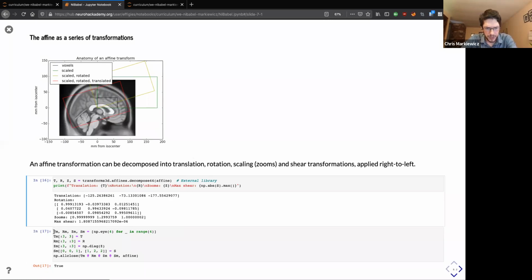And just to demonstrate that this is actually a valid decomposition and it's applied from right to left, I decided to reconstruct the affine matrix. How you reconstruct it doesn't matter so much as the fact that we have a translation matrix, a rotation matrix, a zoom matrix, and a shear matrix. If we apply them in this order, and here, I'm not sure, I assume you went over this in NumPy, @ is just matrix multiplication. It's the same as if you saw the other form, you would have seen tm dot rm dot zm dot sm. And so we end up reconstructing the affine matrix from that.